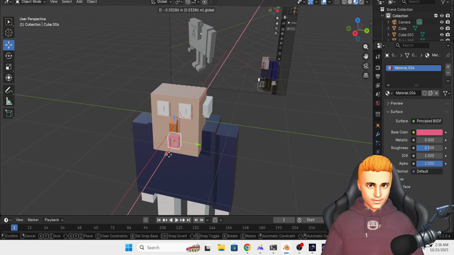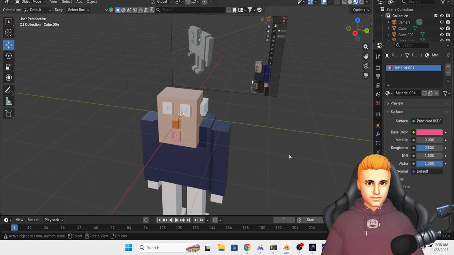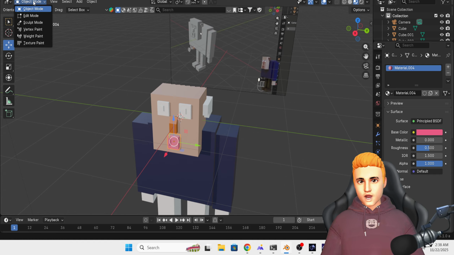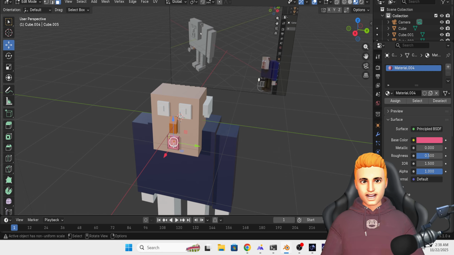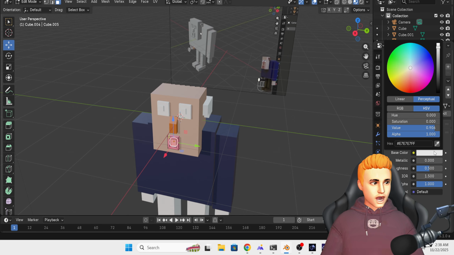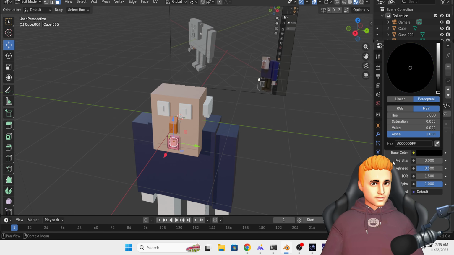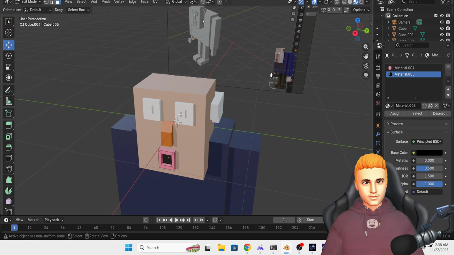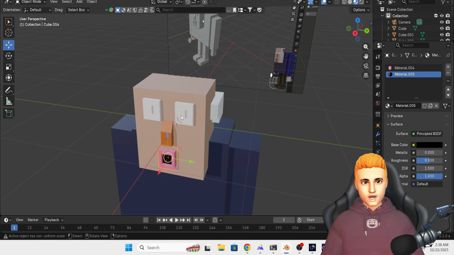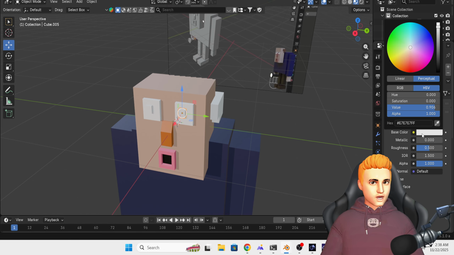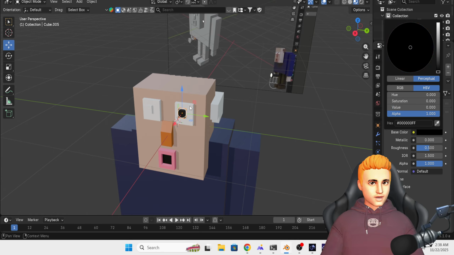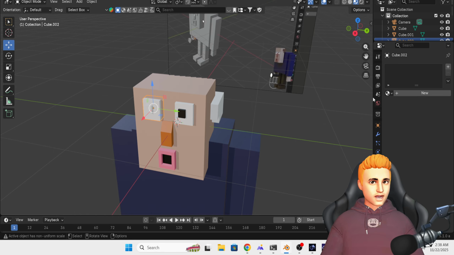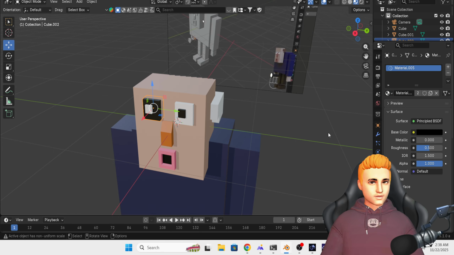I will move a little bit backward like this. I will go in edit mode, select this face, inside face, and I will add another material. I will add black color and assign to this object. Here also go in object mode, assign new material, give black color. Here also click on this object and give black color.